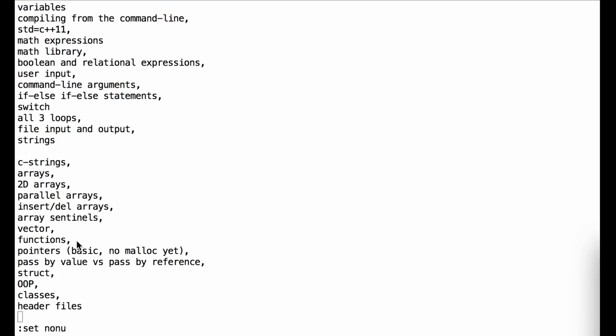Functions, so being able to create your own functions, to call functions, and understanding how that works. We'll go into some details during class 2 about pass-by-value versus pass-by-reference. Pointers, we haven't done malloc or a version of that for C++. So we'll get into that this semester as well, just to make sure everyone understands.